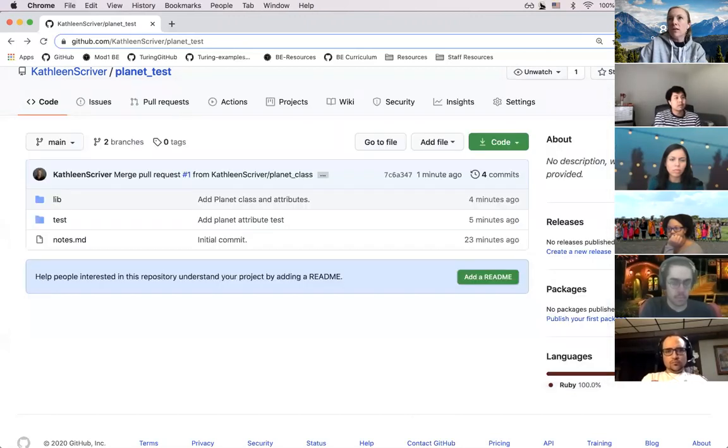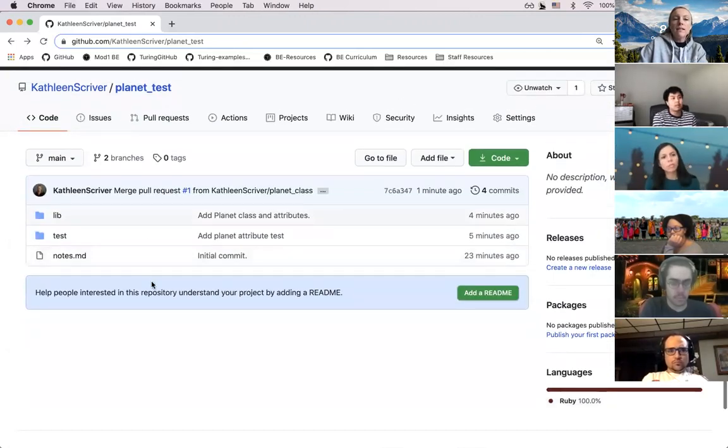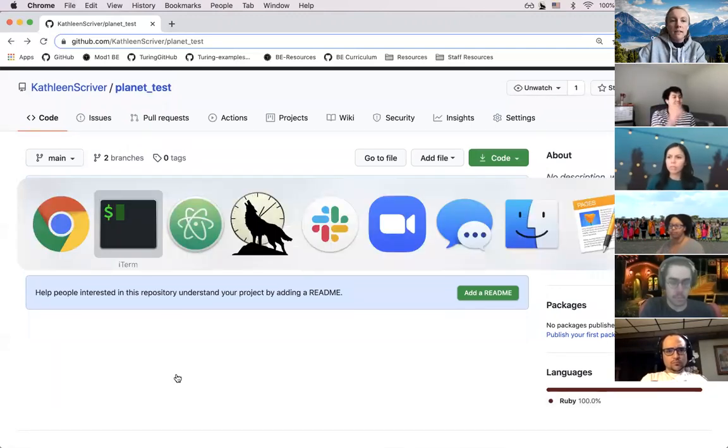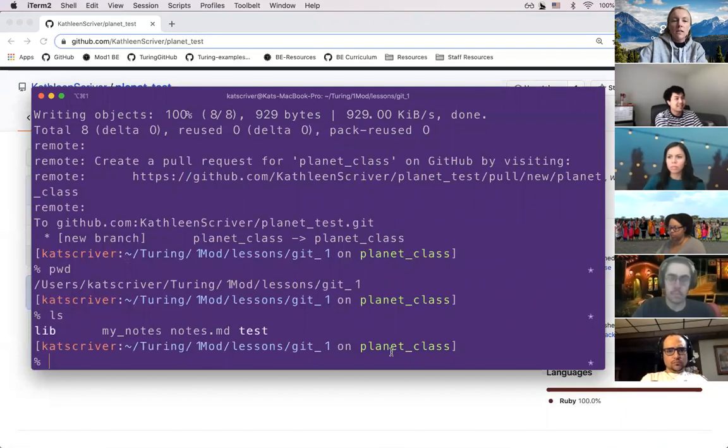All right, so main is now good to go. I merged my pull request. On my local, I'm still on the planet class branch. I need to get back to main.